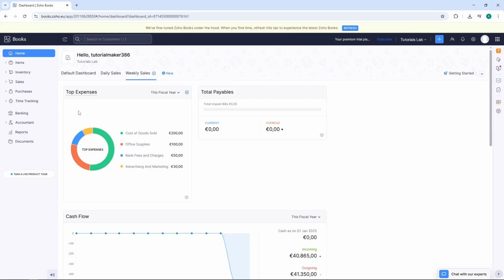Now look to the left sidebar where you'll find various tabs for managing different aspects of your books. Click on the Accountant tab. This is where all the powerful accounting features live, including the transaction locking tool we're about to use. This feature gives you control over which transactions can be edited and which ones are locked down for security.